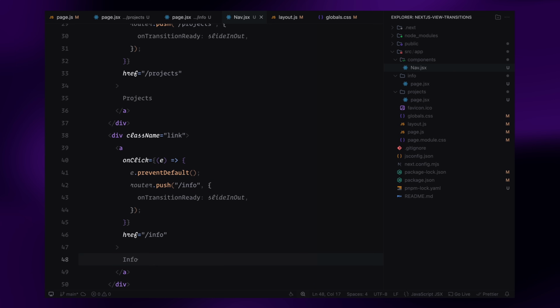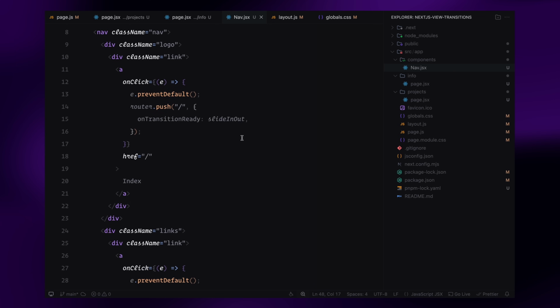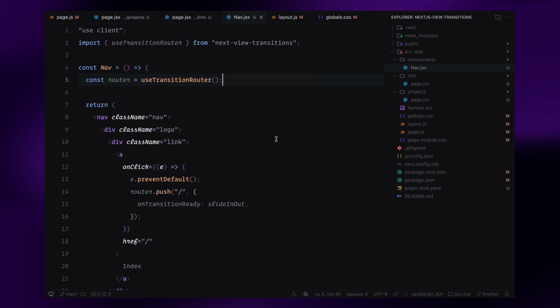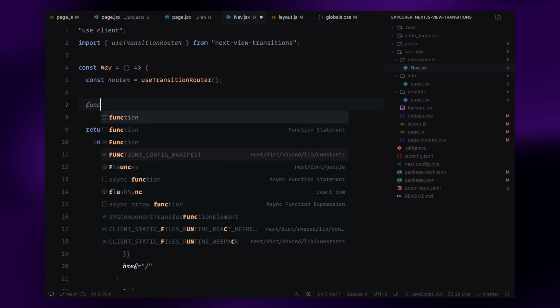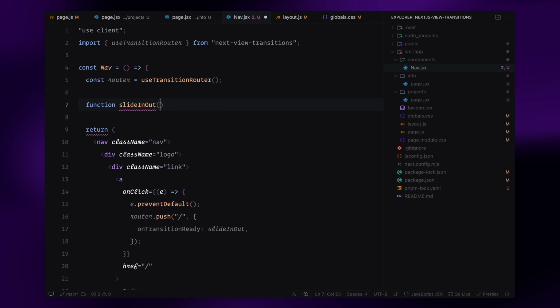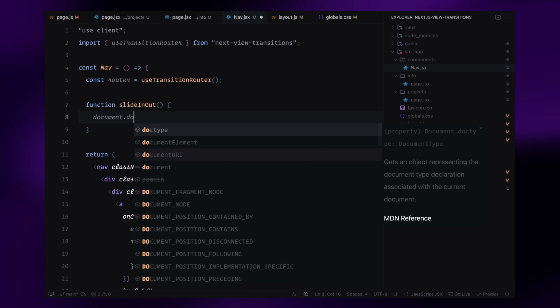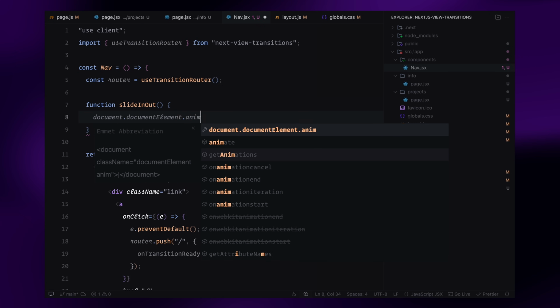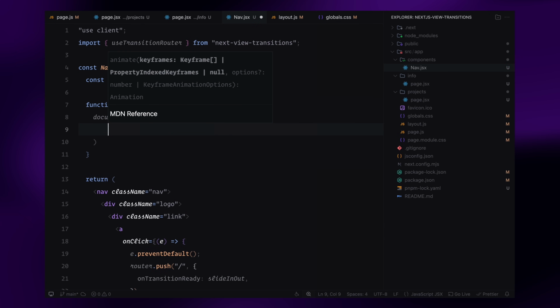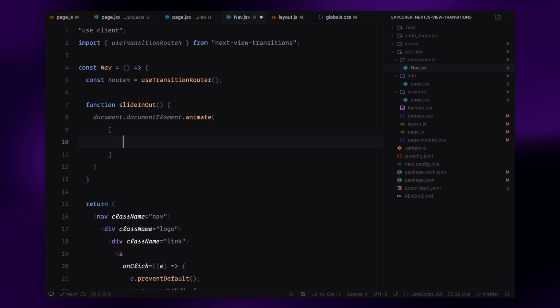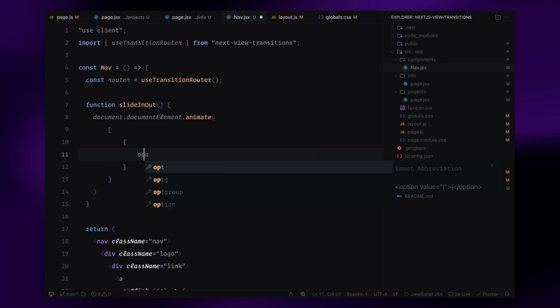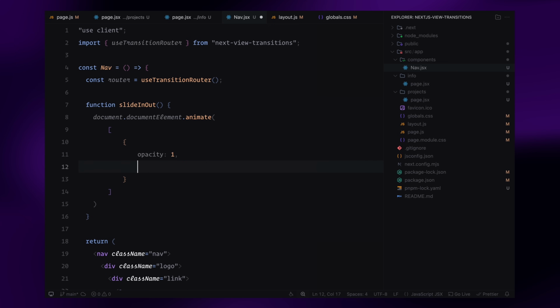Now, let's define the slide-in-out transition function, which will handle the actual page transition. The slide-in-out function will control the animation of both the old page and new page during the transition. In this function, we'll be using the animate method from the document element, which allows us to animate the root HTML element of the page. This method takes two arguments: an array of keyframes that define how the element will animate, and an options object that specifies the duration, easing function, and other animation properties.